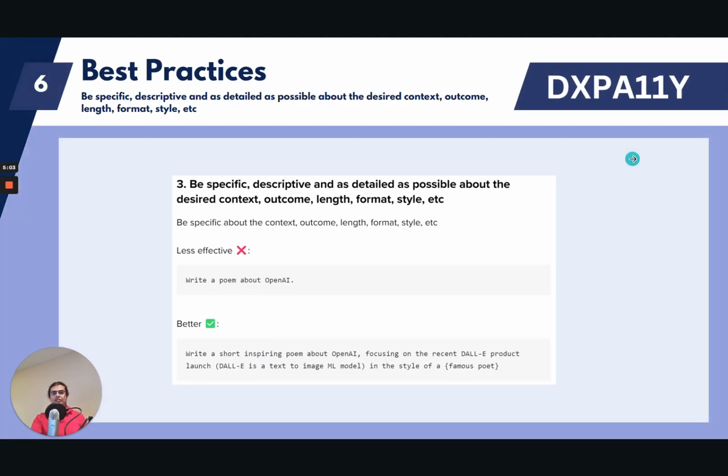The second recommendation here is be specific, descriptive, and as detailed as possible. So something like "write a poem about OpenAI." Again, this is not descriptive, so it can come up with whatever it wants to come up with. A better way is say exactly what you want from it. So write a short, inspiring poem about OpenAI, focusing on the recent DALL-E product, and write it in the style of a specific famous poet.